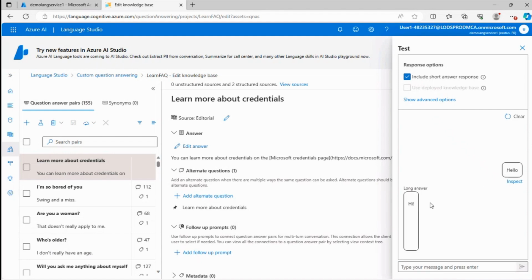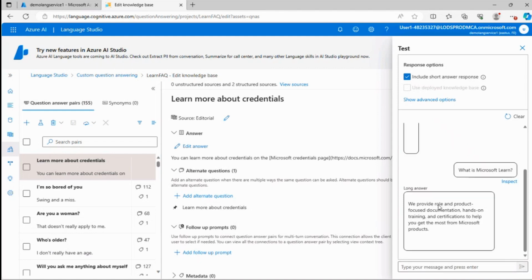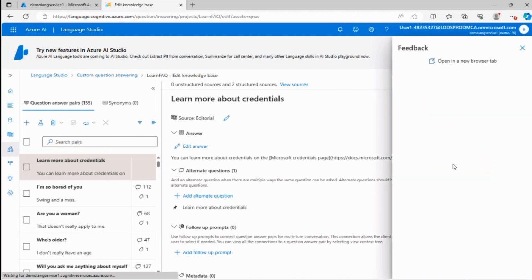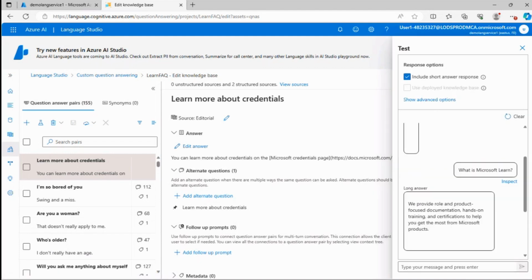And our bot basically comes back and says, hi. So now I'm going to ask a follow-up question, or in this case, another question. What is Microsoft Learn? Which is the first question that we wanted. So you'll notice here the answer: we provide role and product focused documentation, hands-on training, and certifications to help you get your products. So then you can select thanks, and just type that in, and there you go. So you can select that. So that's the first way.